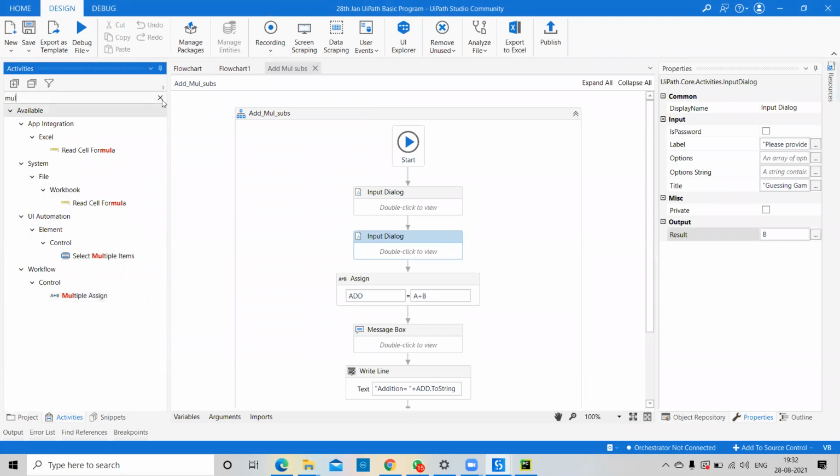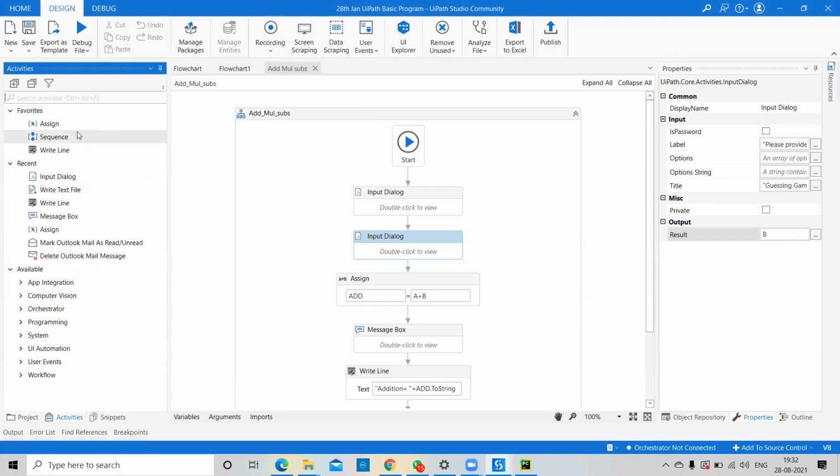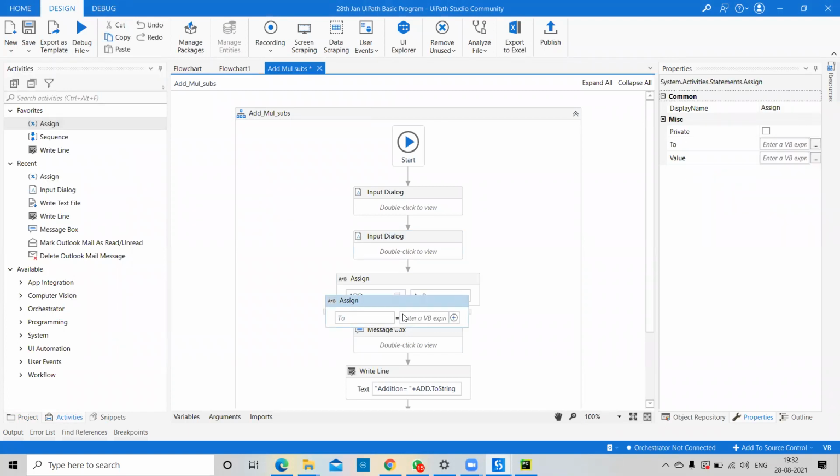Previously, what we did was take multiple assign activities one by one, like that, properly. We would take add, multiply, subtraction, and do them. Right now, using one activity, we can do multiple things.